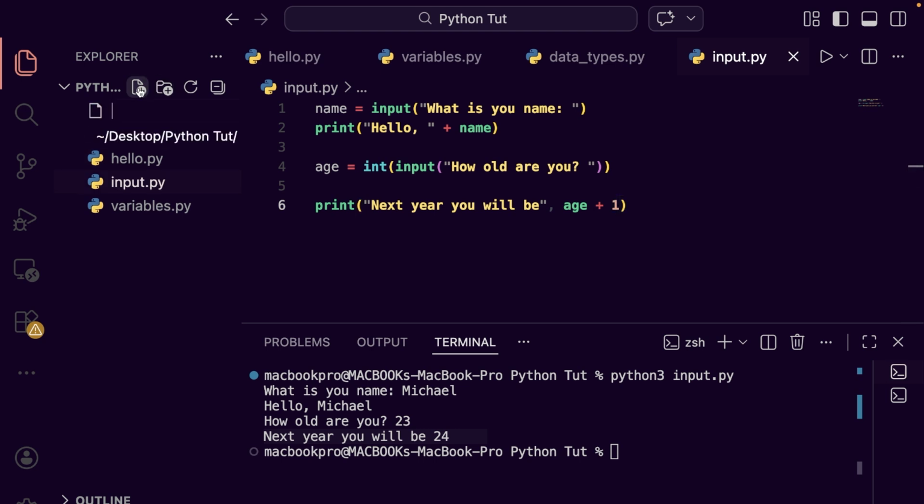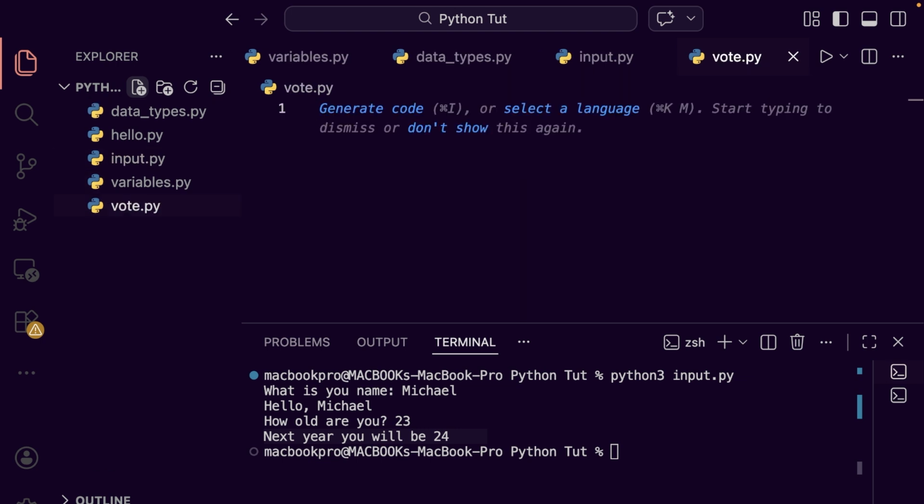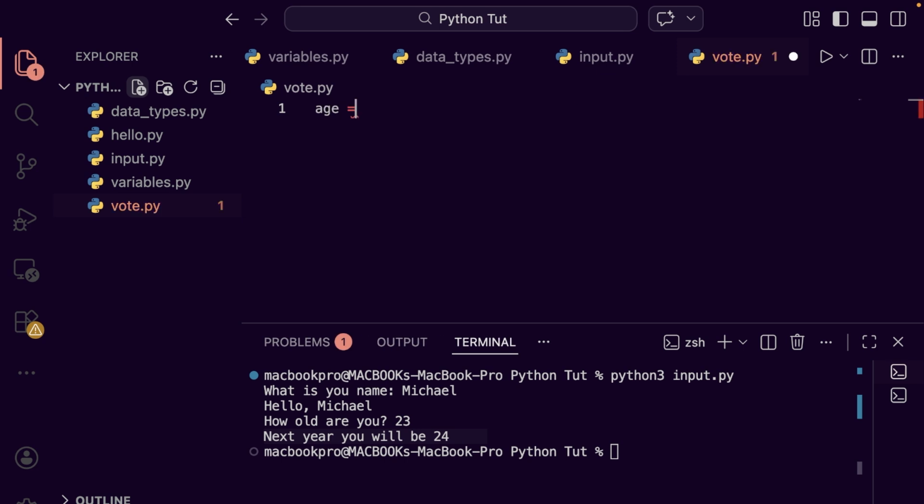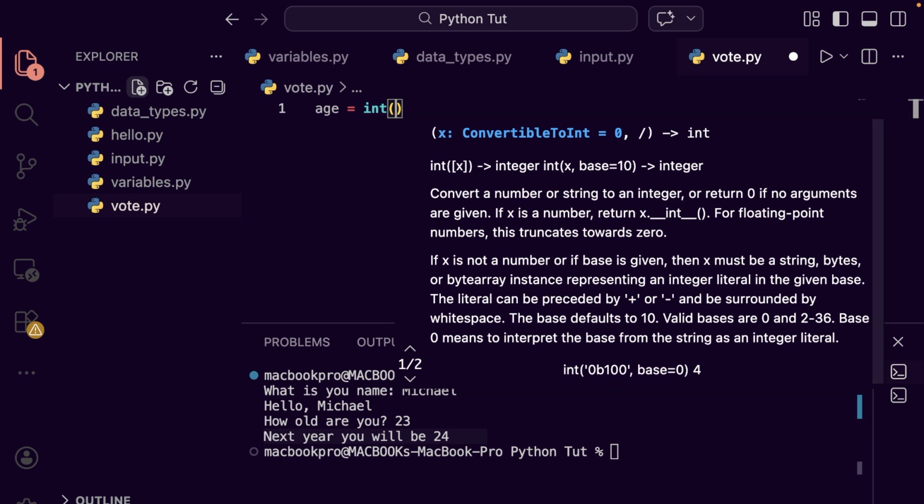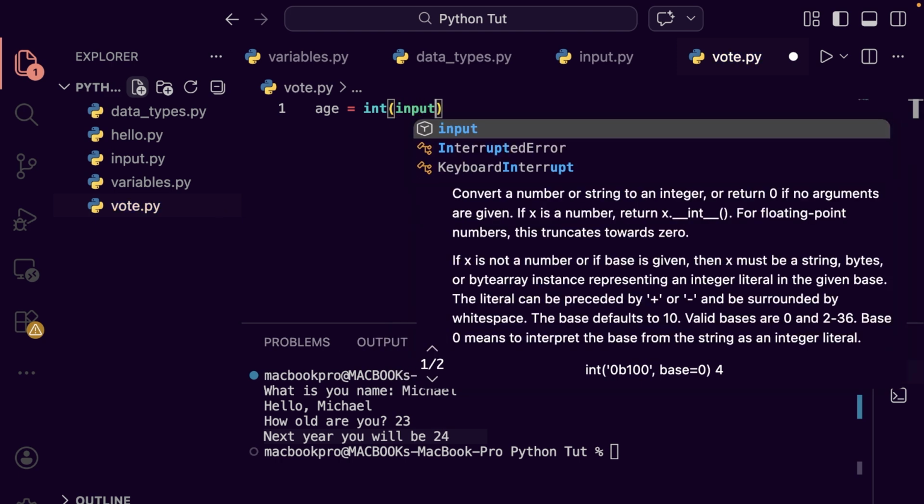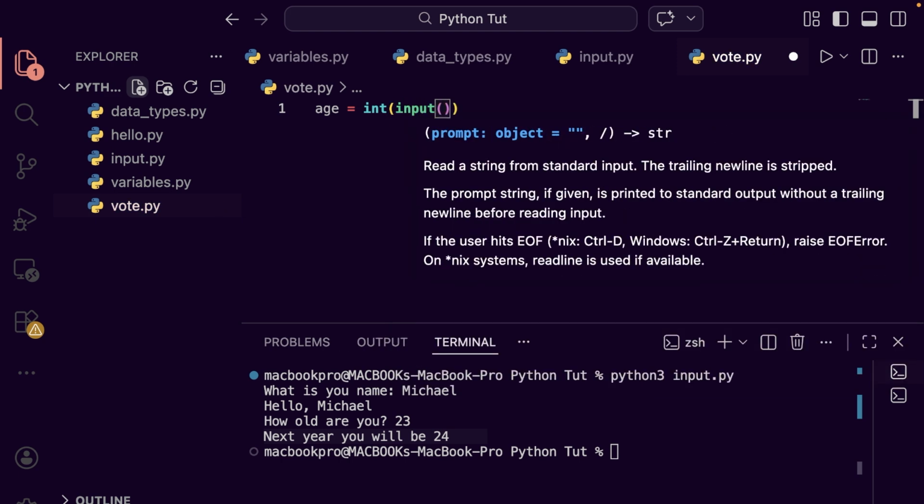We are going to build a simple voting eligibility program to check if a person is old enough to vote. So let me say vote.py. I'm going to explain everything point by point. I'll create my variable age and I'll take an input from the user. First, let me use an integer because I want to convert anything the user types into an integer, or a number. Then I'm going to display, enter your age.